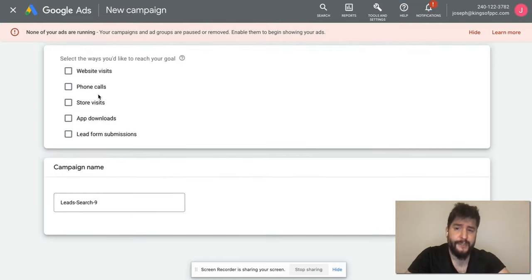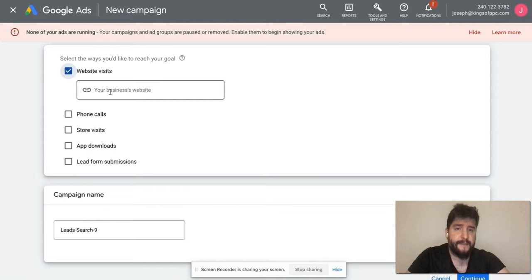And then here's where you select the objectives. Now, as I mentioned, I don't recommend phone calls. I would go with website visits. This assumes the real estate business has a site with a lead form where they capture the user's information, and then they contact them and put them through the funnel. So in this case, website visits, you put the website of the real estate agency. Let's put my dummy account, realestateagency.com, just for example.